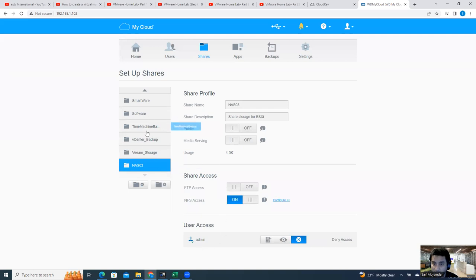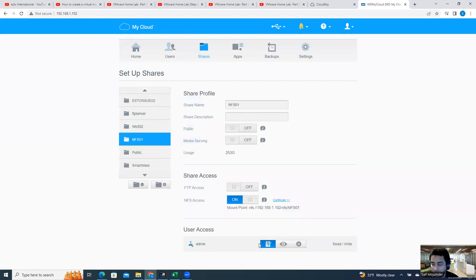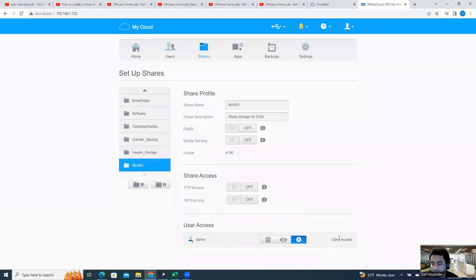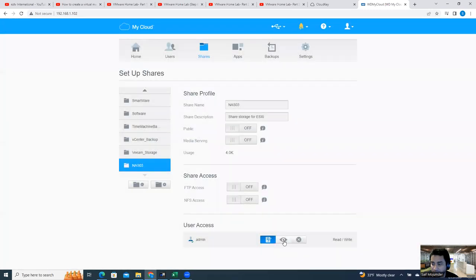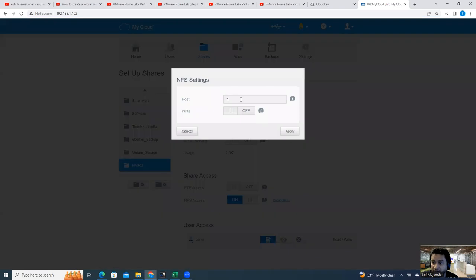Another important thing you see here, if you look at NAS 1, the admin has read and write, right? But if you go here, by default, this one is deny. But you have to have both read and write. And NFS. Whenever you enable the NFS, everything else is off, just only NFS access is on and configure. And here you have to put star, and read, write, of course, on and apply.